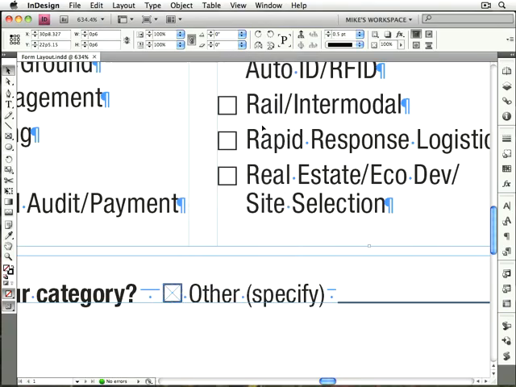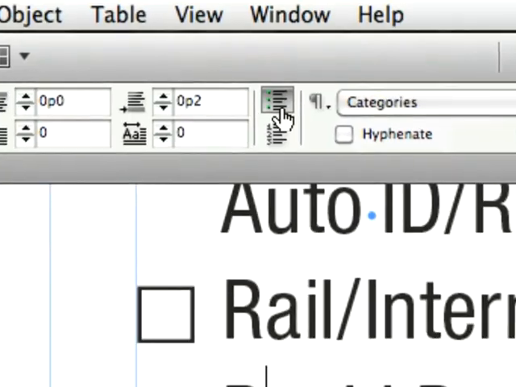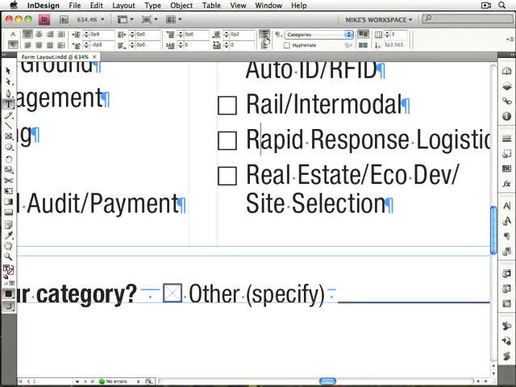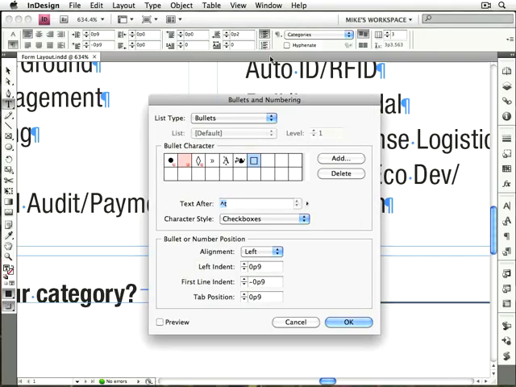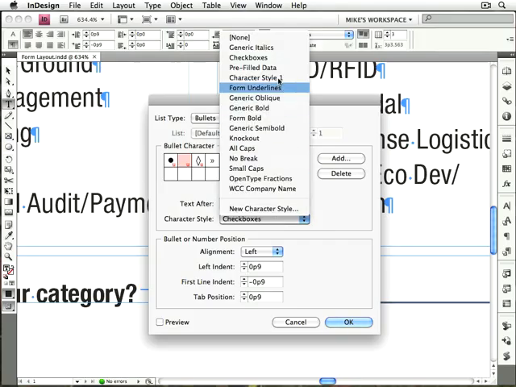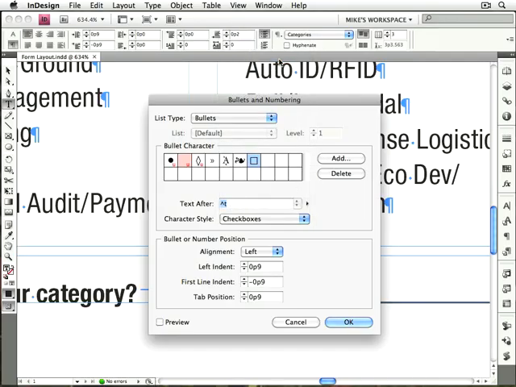These other checkboxes are set up as a bulleted list. I'm going to Option-click on this bulleted list button up here in the control panel to open up the bullets and numbering dialog. And you can see that I'm using this square bullet, placing a tab after it, and using a character style I have called checkboxes to apply the look for those checkboxes. Well, unfortunately that's not working for me.